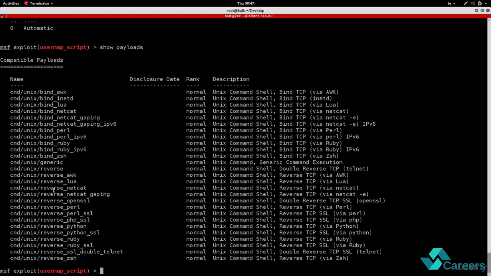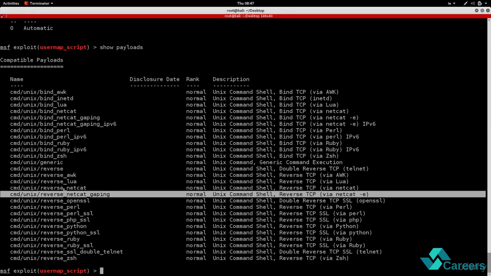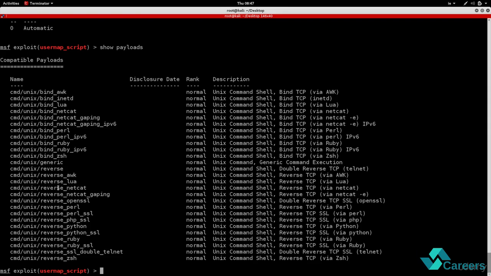This is useful because the reverse allows us to bypass firewalls. The firewall will filter any connections going to the target machine. But if the target machine connects to me and I don't have a firewall, then I'll be able to bypass the firewall. So I'm going to use the CMD Unix reverse, or actually, I'll use the CMD Unix reverse netcat.